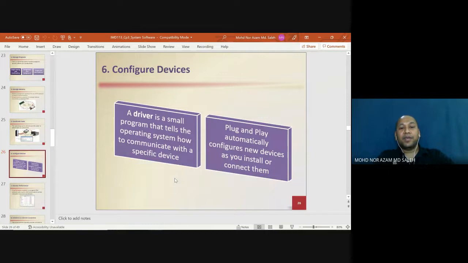Configure device. A driver is a small program that tells the operating system how to communicate with a specific device. And then you have plug and play, which automatically configures new devices as you install or connect them. This we will look into in chapter 4.